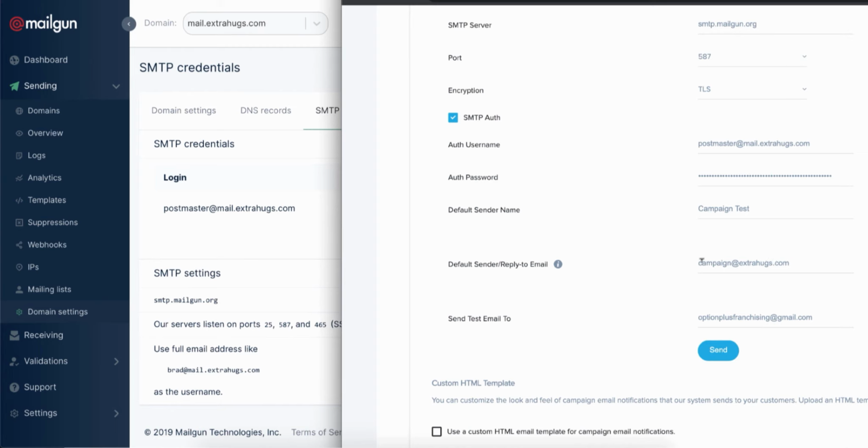And whatever you use here, again, this can be something like campaign at extrahugs.com, or help at extrahugs.com. The important thing to note here is that this is just a default. Where it's actually determined is inside your campaign. So when you go and edit your campaign, there is going to be a setting in the settings step where you can set up your own email notifications. And as you're editing those email notifications, there's a place at the top that says sender name and sender reply to email. It's going to pre-populate your defaults, but you can always change that.